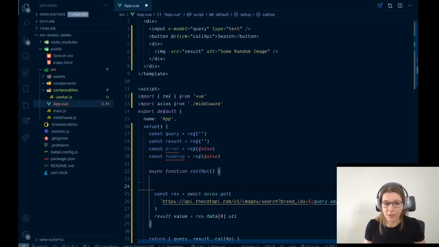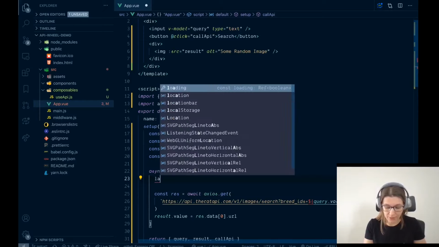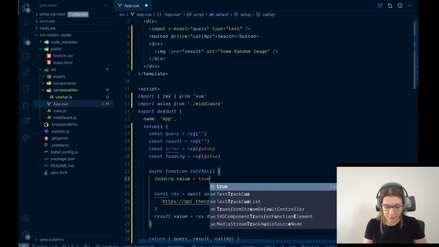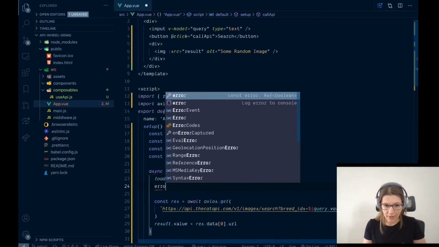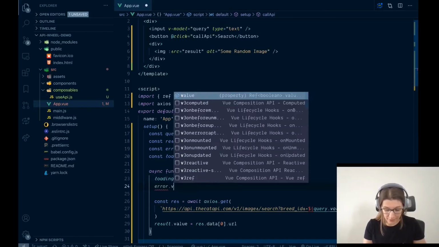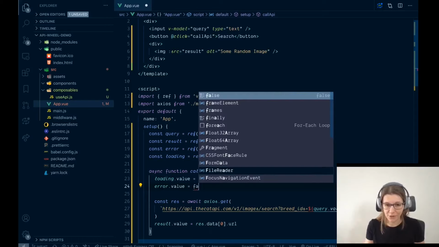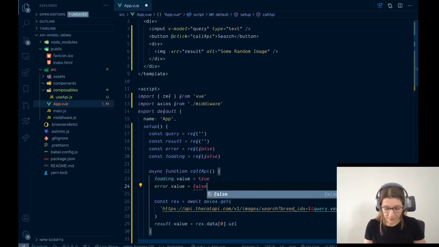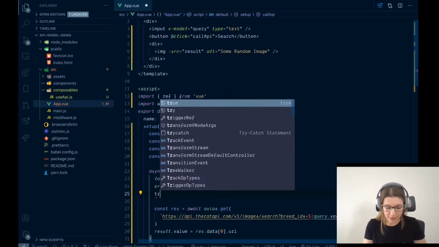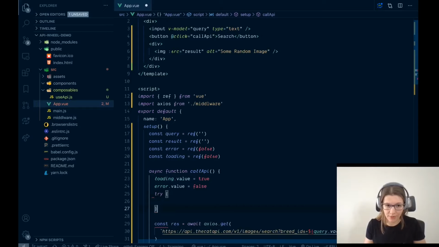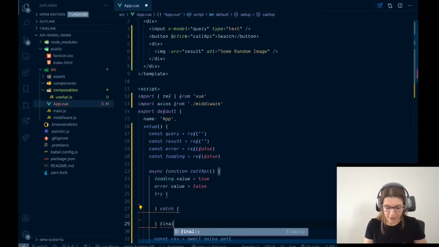And our function becomes a bit more complicated now, because when I'm calling an API, I want to set our loading value to true, our error value again to false, so it will hide the error message when we call a new API. And then I want to have a try catch hook. Not even try catch, but try catch and finally.